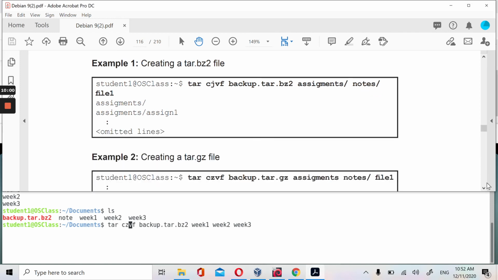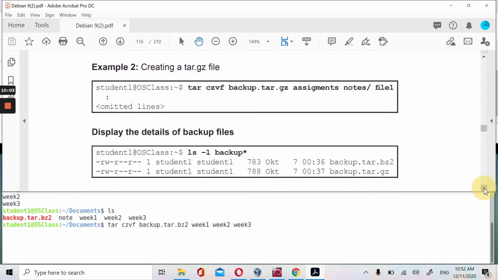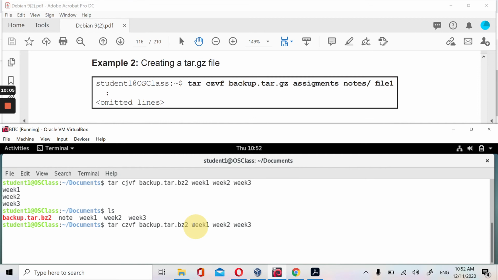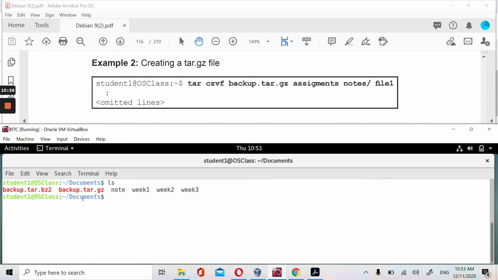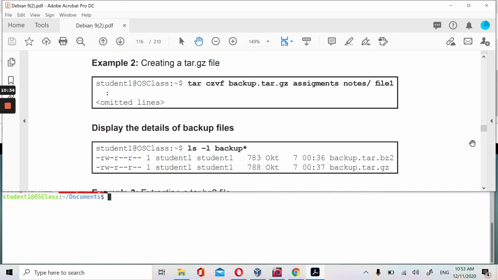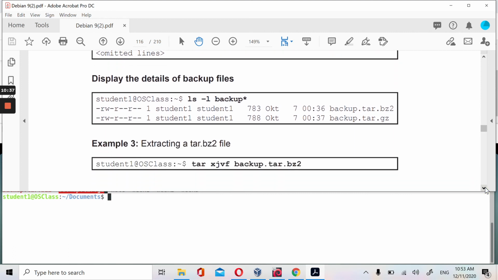Okay, so make sure that the extension of the tar file is now changed to .gz. That's the extension for the gzip compression tool. And then we press enter, so you can see that if I list back, now you have created a new archive and compressed files using the tar and gzip compression tools.